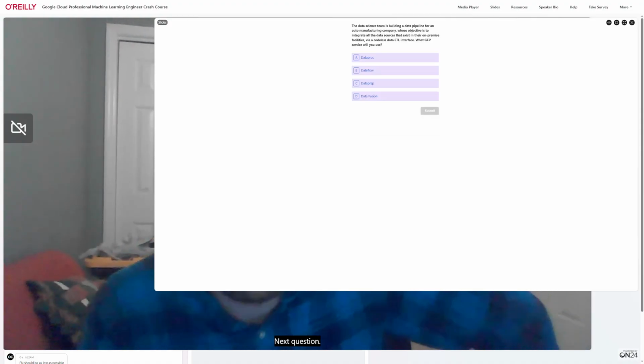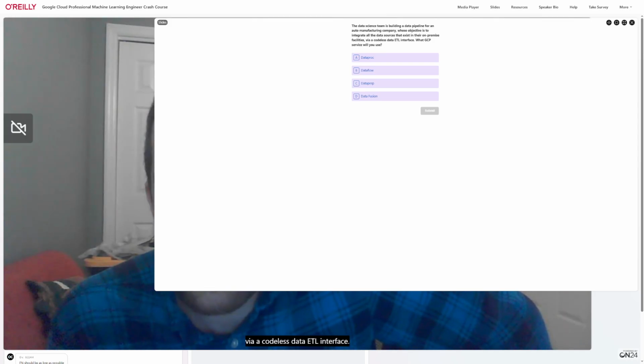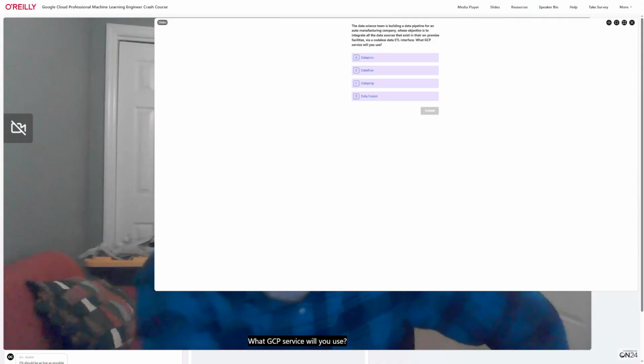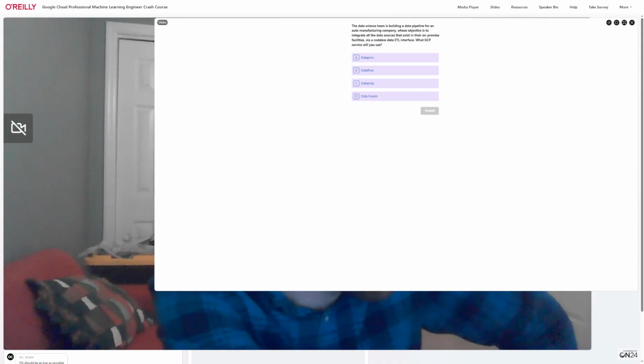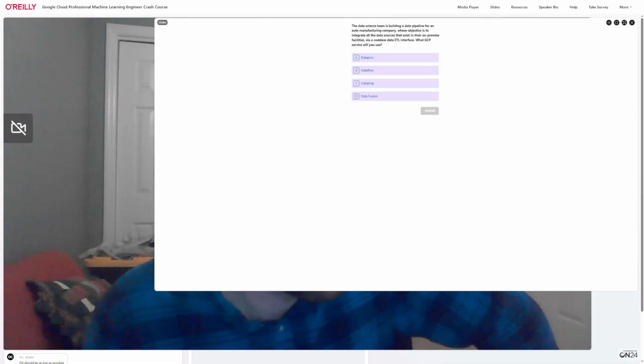Next question. The data science team is building a data pipeline for an auto manufacturing company whose objective is to integrate all the data sources that exist in their on-premise facilities via a codeless data ETL interface. What GCP service will you use? Take about 1 minute for this.